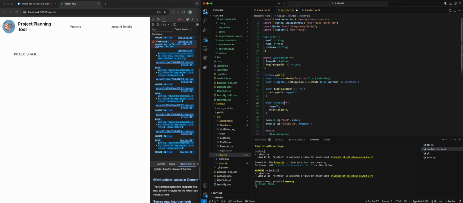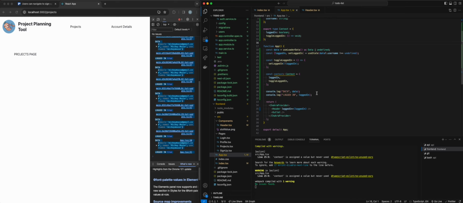So now I can say this context is equal to the type context. And the reason why I exported it here is because I'm going to use it in other locations. And then I'm going to pass my context using outlet context. So outlet can take a parameter called context.